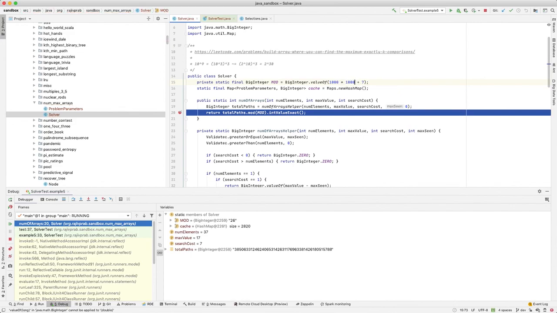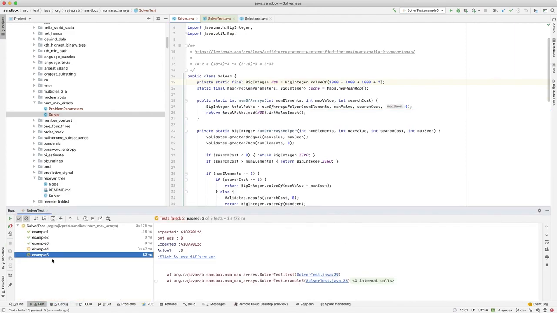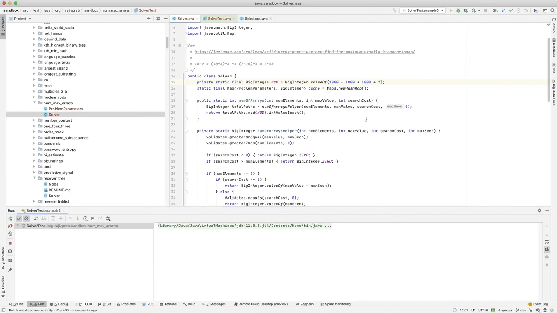1,000 times 1,000 times 1,000. There we go. That is now 10 to the power of 9. Alright, let's do this. Run. Holy shit, that worked. So I guess the two problems that I had in my solution were that my mod was not right for some reason.